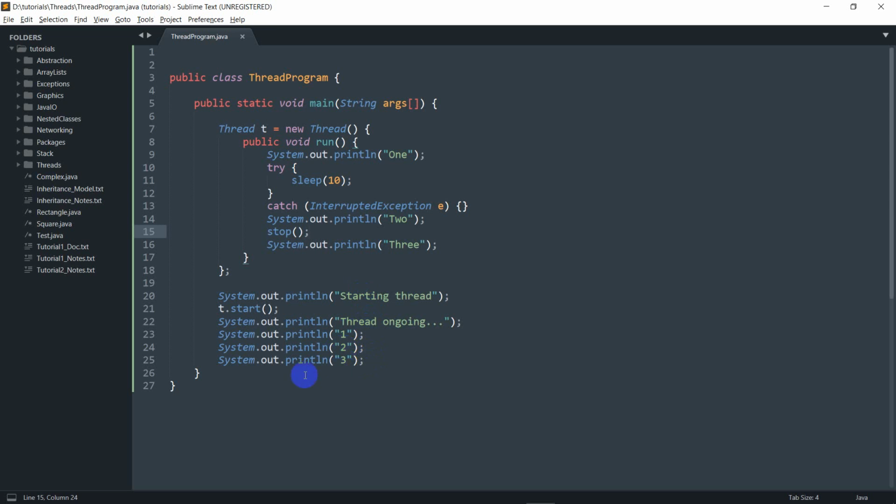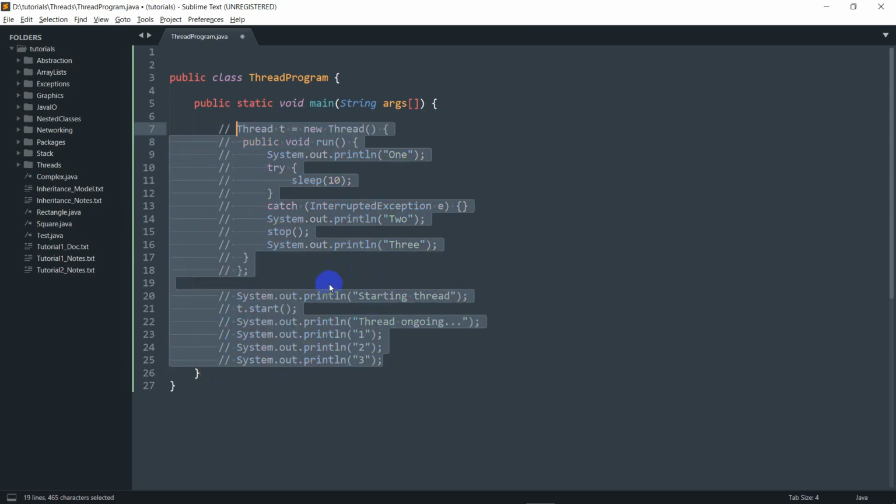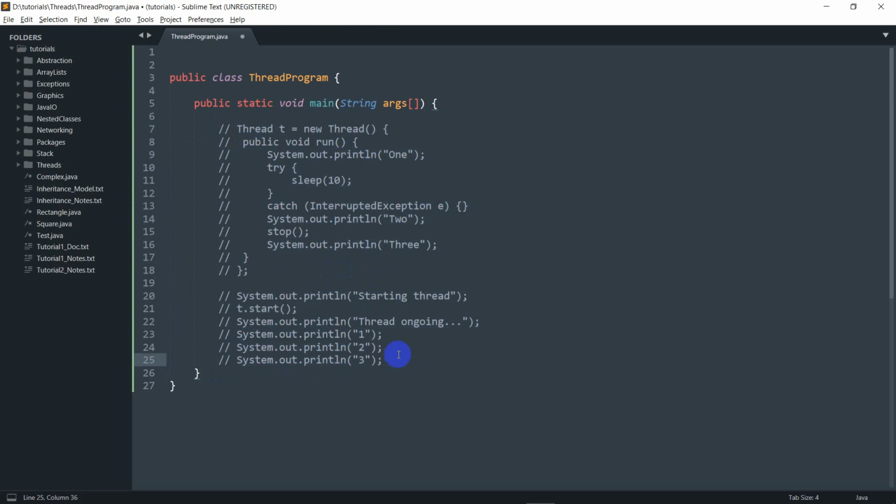and we'll actually do graphics after we're done with this thread program. So when we do graphics, we're going to be using threads, and I'll show you a very interesting use of this. But before that, I want to show you something else. Let me just get rid of this.